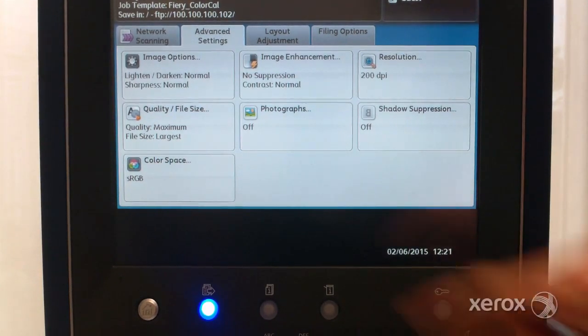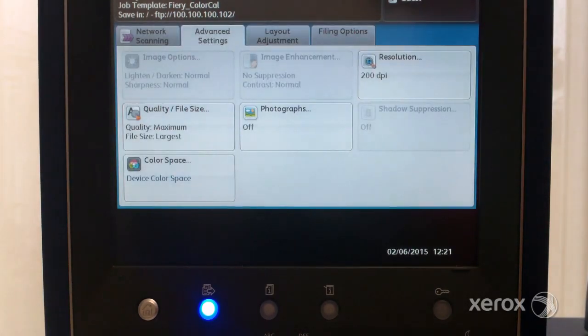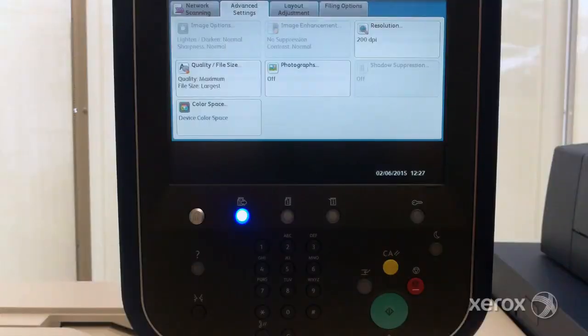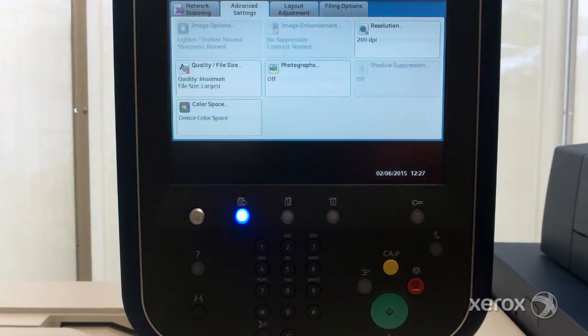Select Advanced Settings, Color Space, Device Color Space. This is the option you enabled in Administrator Tools. Press Start to scan the calibration sheet. When the scan is complete, return to the Command Workstation calibrator.